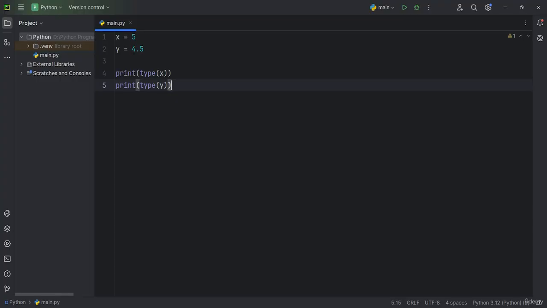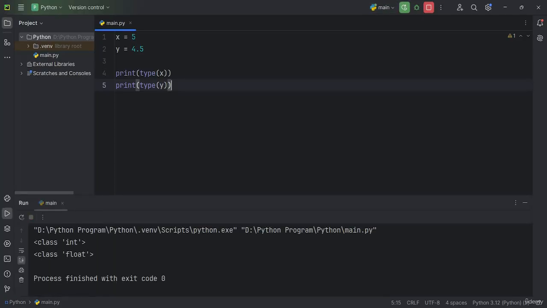You can see, just click on this icon, and as you can see here, first the class is integer type, and second, the class is float type. Okay, so I hope you understand perfectly.